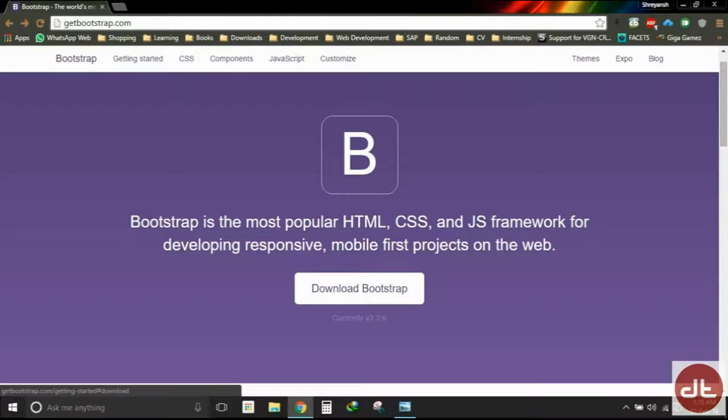This video is about getting an introduction to Bootstrap. So let's start with the most important question. What exactly is Bootstrap? Well, in Bootstrap's own words, Bootstrap is the most popular HTML, CSS and JavaScript framework for developing responsive, mobile-first projects on the web.